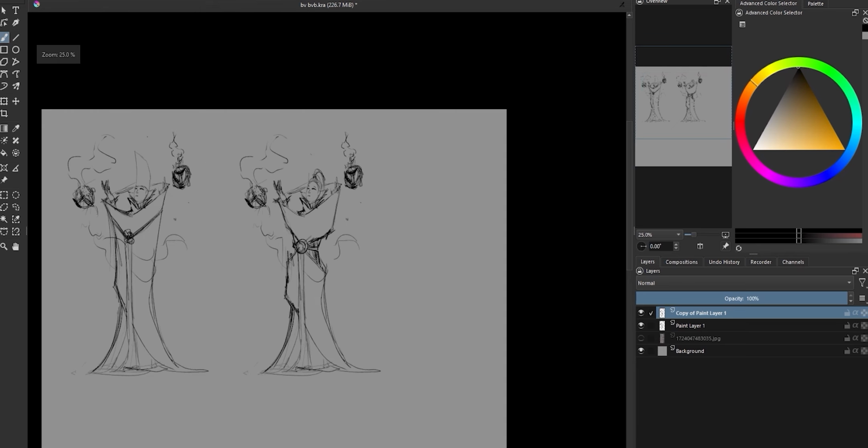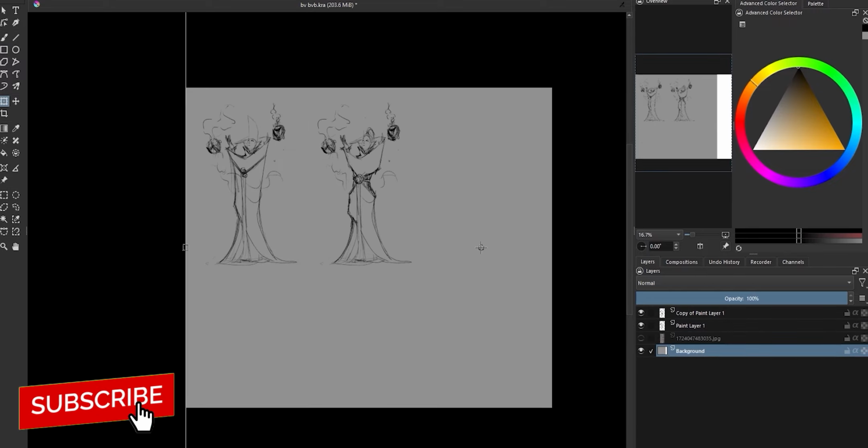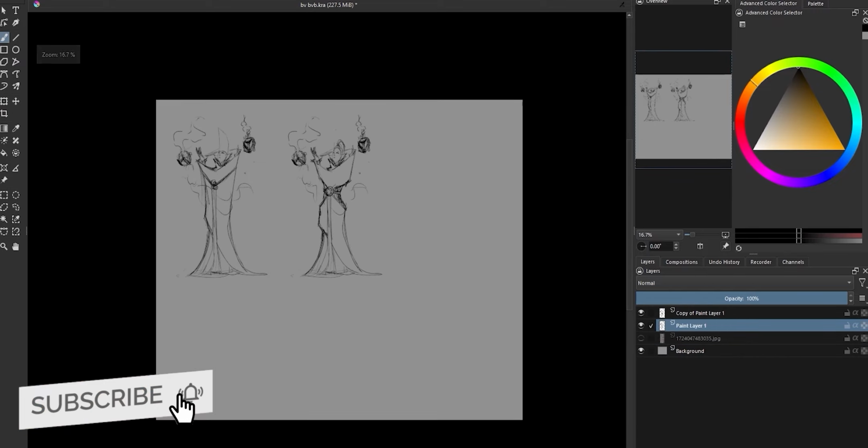I really liked the direction in which we were headed, but felt like there was one more version in there that might be the key. So we make another copy. This time we're gonna tweak the second version and see what happens.